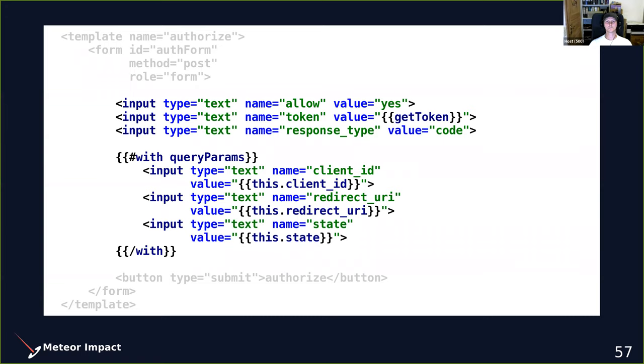And the token itself, this is the cool thing. We don't need our OAuth server to generate this token. The authentication token is already there. This is the token we get when we log in with Meteor's accounts password. So one step is abstracted away for us. And the others, I'll show you in a minute, are actually part of the GET request.